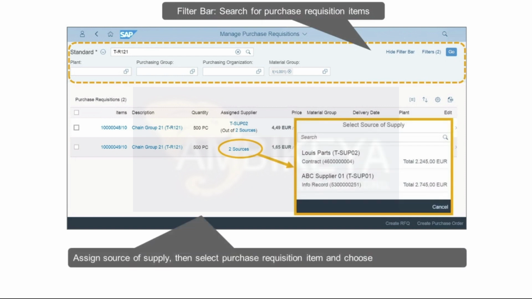After you assign a source of supply, select the purchase requisition item and choose Create Purchase Order. It is possible to convert multiple items in one step. Then, the system bundles requisition items with the same assigned supplier to create a purchase order with several items. If no source of supply is available, you can manually assign a supplier. For this, choose Edit or Start a request for quotation.